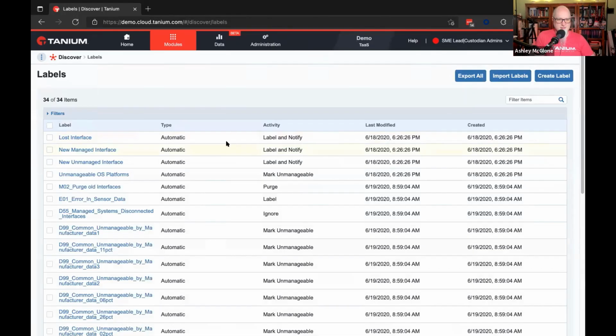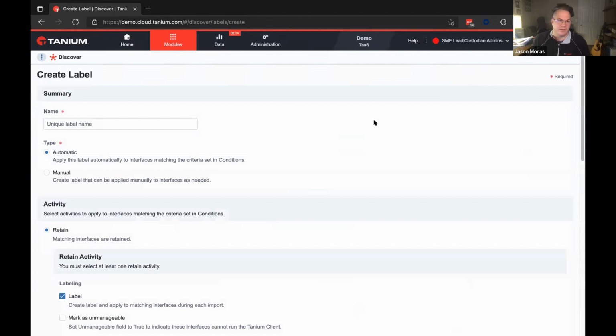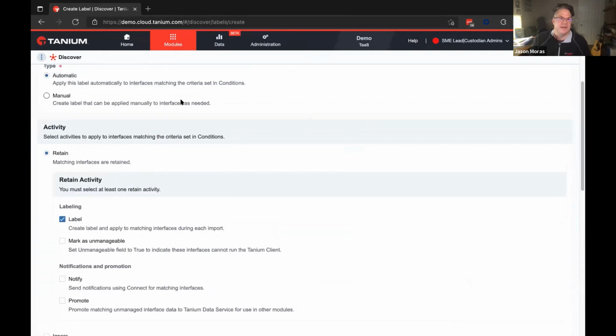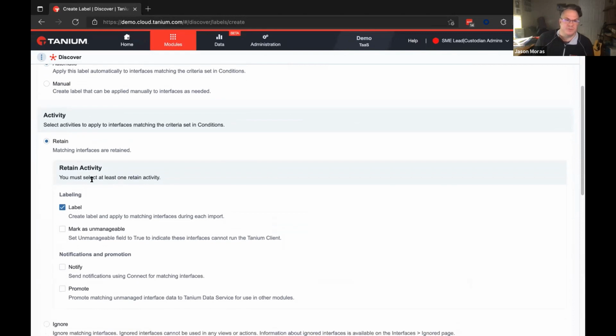So labels are a way to build different things. I'm just going to start with a create label and walk through this. We have a couple of different types. The automatic is what I'm going to concentrate on. Manual is just you putting things into your own grouping. Automatic, we get to define various rules for this.